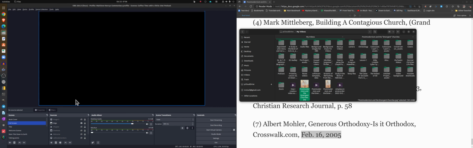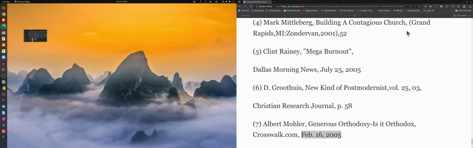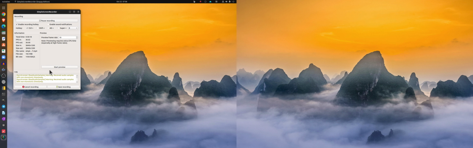I can minimize this, minimize this, minimize this, minimize this. Okay. Now let's open up our simple screen recorder. So I got a 30-minute video, the how-to video. With that said, I am going to save it, and it'll stop the video, and I'll be able to post it so you can watch it.